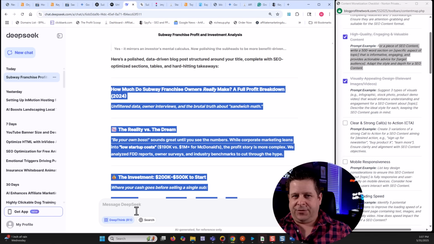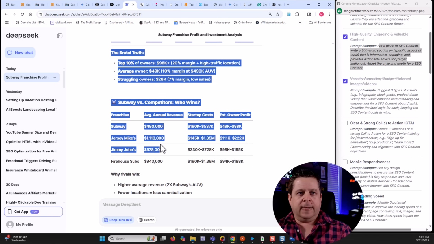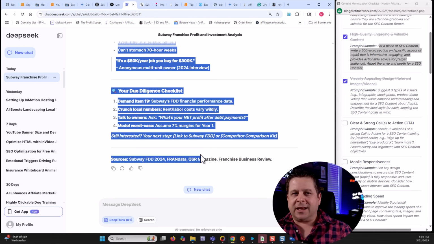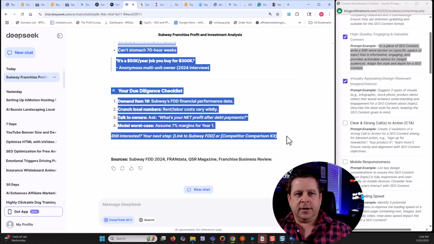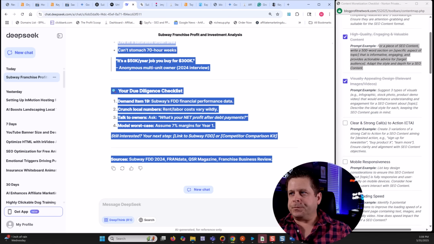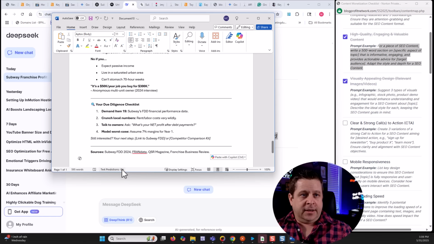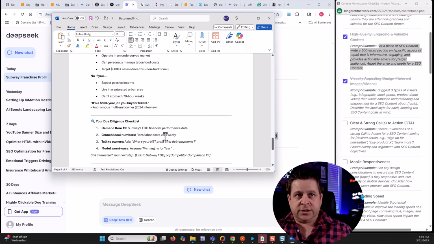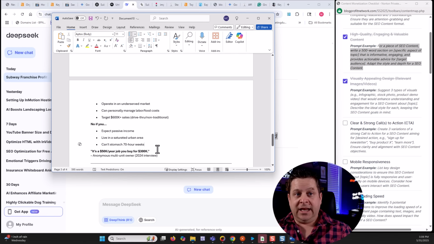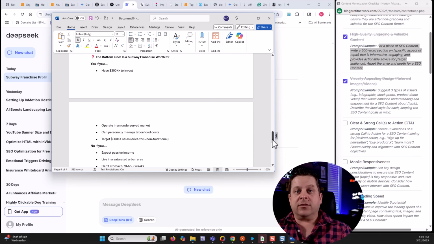I'm going to take out the 2024. I could check and make sure the numbers are the same now. Okay, we'll keep our sources in there. So now here's what we're looking at. How much do they make? Full breakdown. Boom. Now we have 595 words. I think that's sufficient. I don't think we need some crazy amount of words.